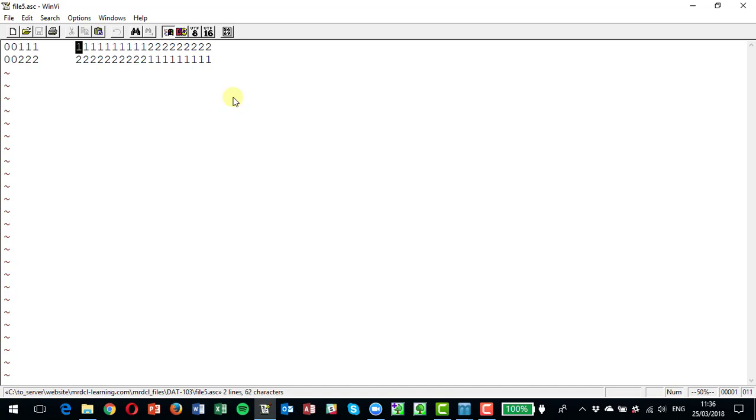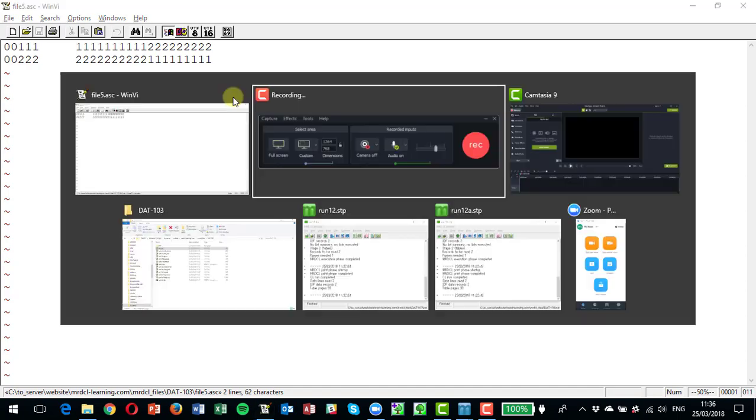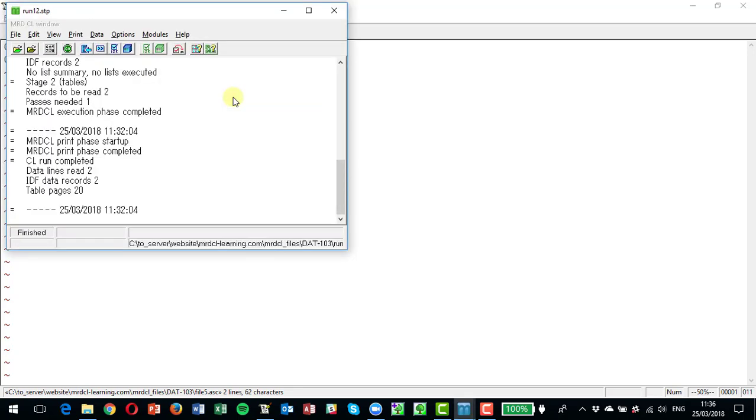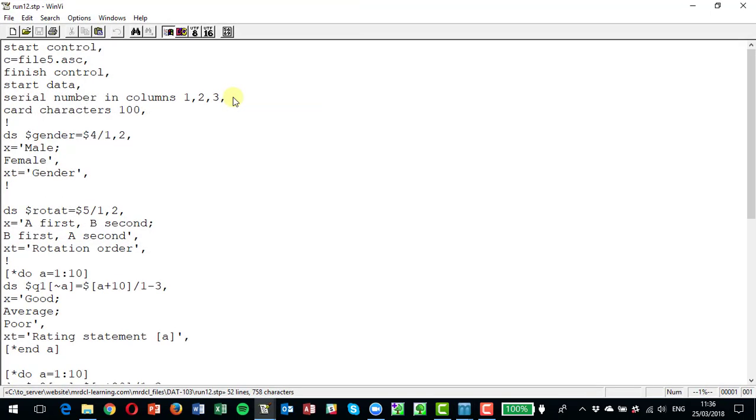So let's look at one approach that we can take to sort this data out and make it a little bit more manageable. Let's go to a script now that I've got. Let's go to this run here. In this run, you can see I've specified the serial numbers and the card characters, and it's 100 in length, and I've got the gender question in 4 and the rotation in 5.